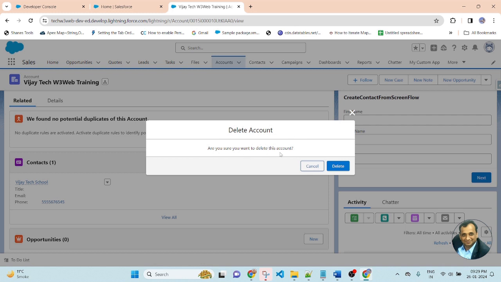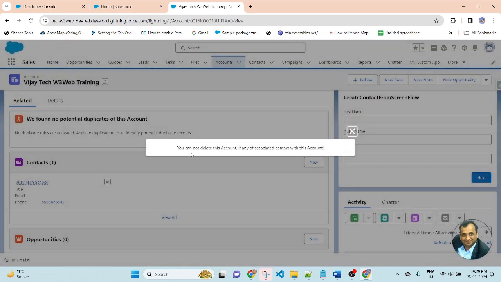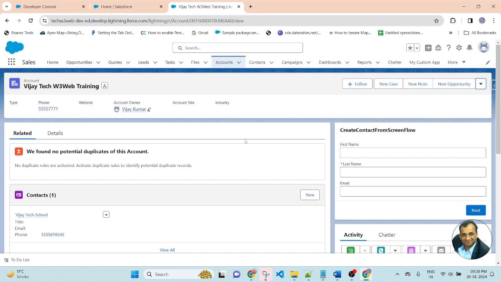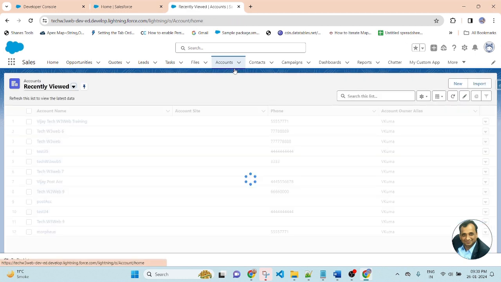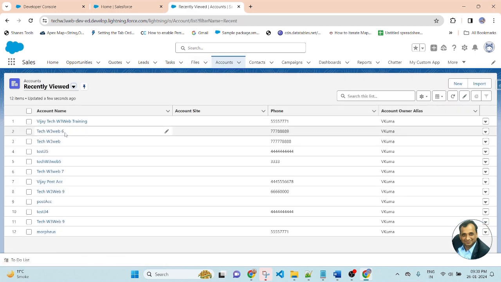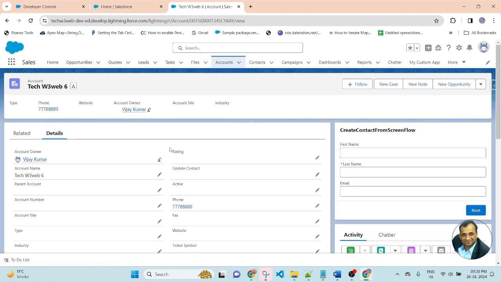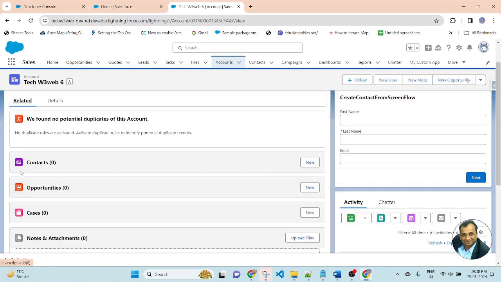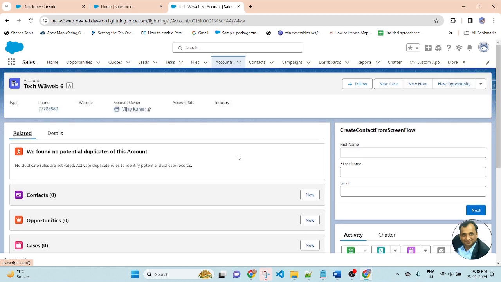Delete account. Are you sure you want to delete this account? Yes. Here I am clicking the delete button. Here you can find: you cannot delete this account if any of the associated contact with this account. That means if any contact is associated to the account, we do not allow deleting the account. Let me open another account record. Let me open W36 and go to the related tab. Let me check. Here you can see there is no contact associated to the account.